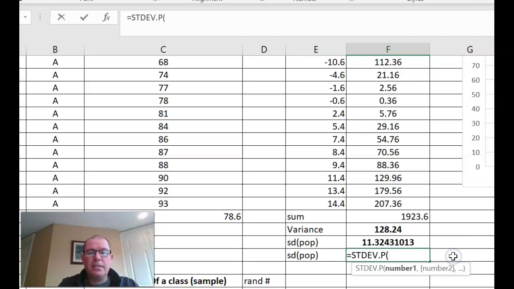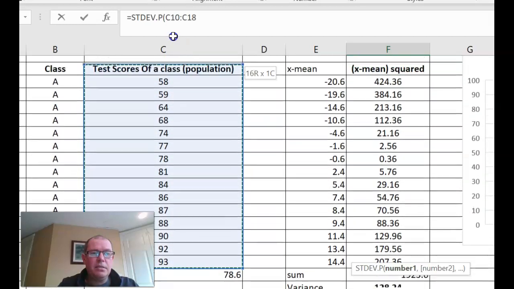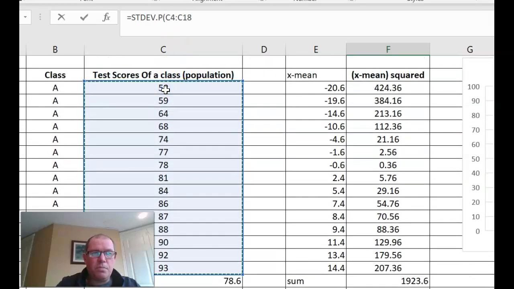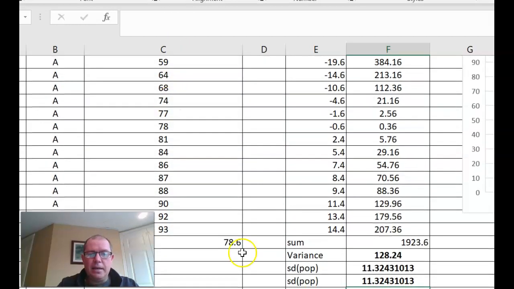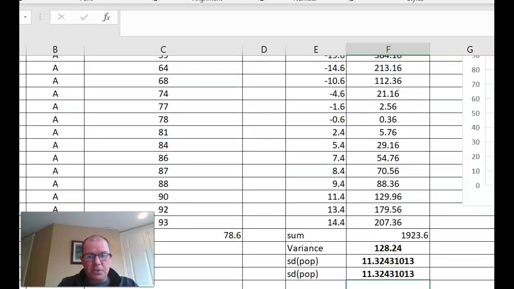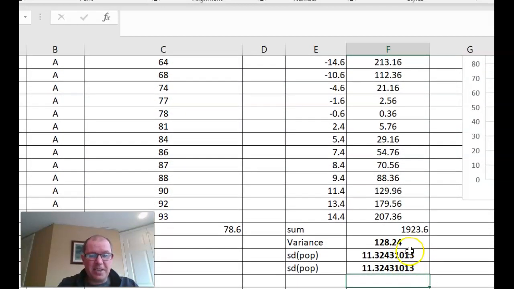So click on that, and then all you have to do is highlight the original data, close the bracket, hit enter, and Bob's your uncle. I would have been really upset if it came out with a different answer. You'd be thinking, what's my teacher doing? And you can see we've saved all of the steps. But it was nice to do it on Excel to show you how standard deviation works.